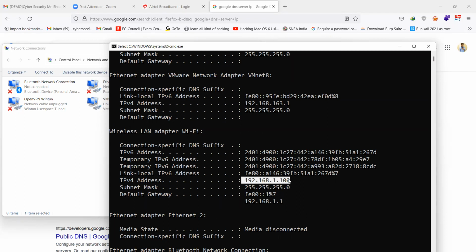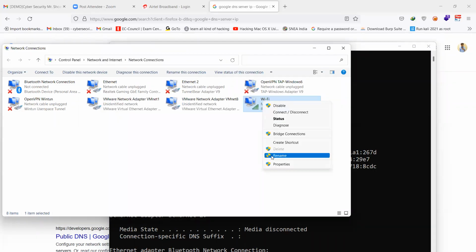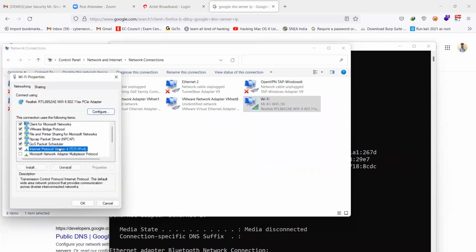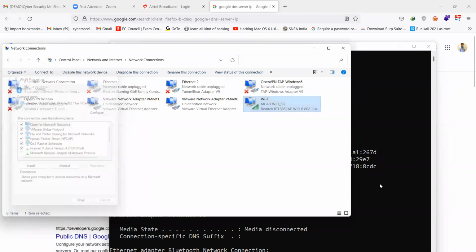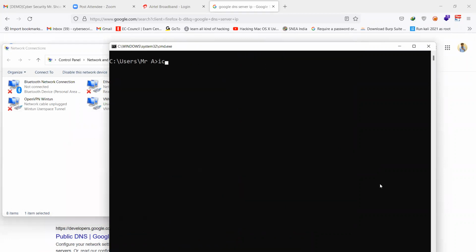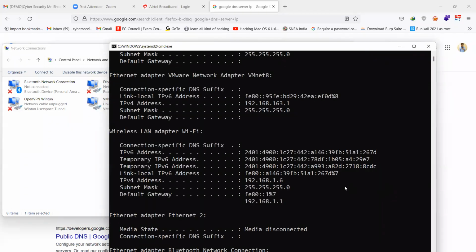Okay, so whenever I change the IP address, there might be minor network issues because the connection will get reset again. So don't worry. As you can see, I got my new IP 1.100. If I want my original, automatic IP back, all I have to do is go to control panel, go to properties, go to IPv4 and click on obtain an IP address automatically. That's it. And now if I check my IP again with ipconfig, you will notice I got my 1.6 IP again.